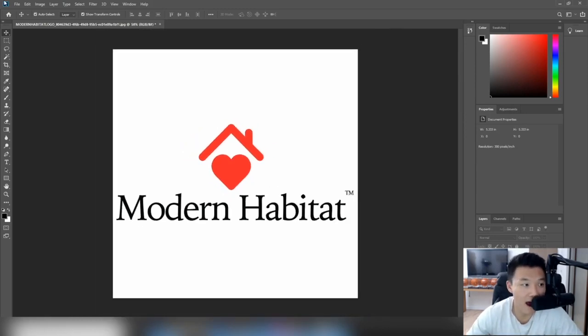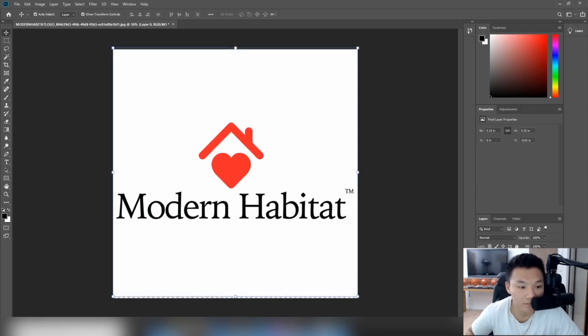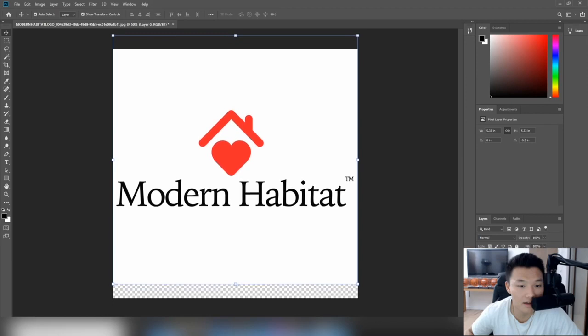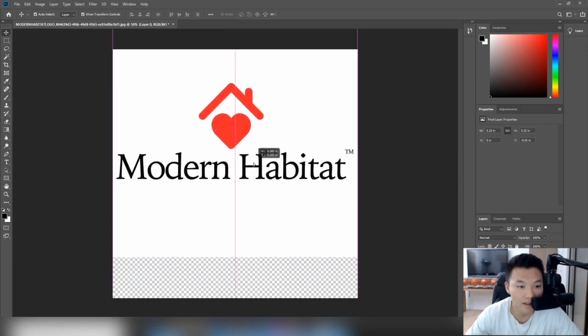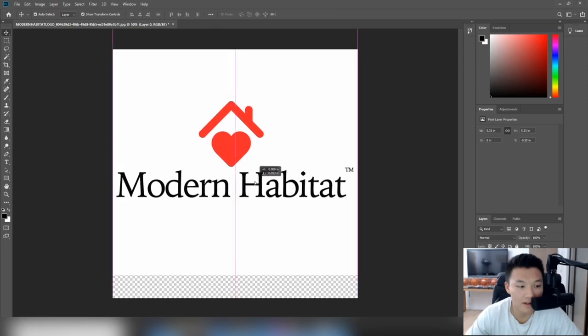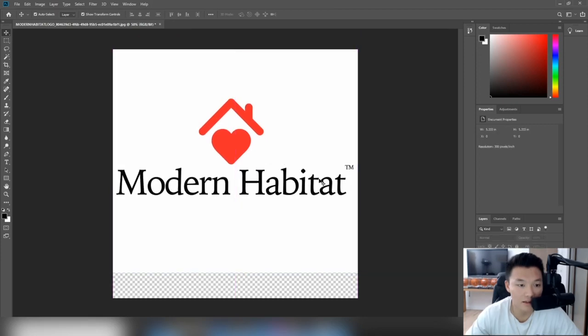I'm going to zoom out, and now all we want to do is just make sure that this layer, right, is centered on the canvas. So I'm going to move this around and make sure that this thing is centered.